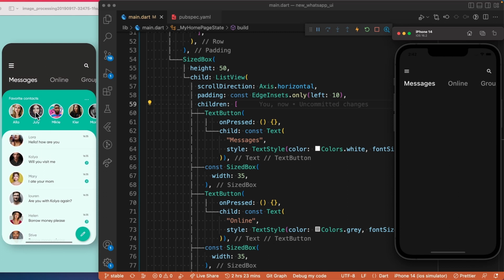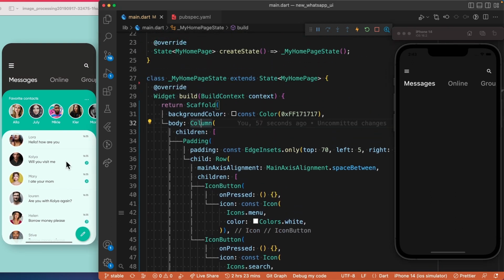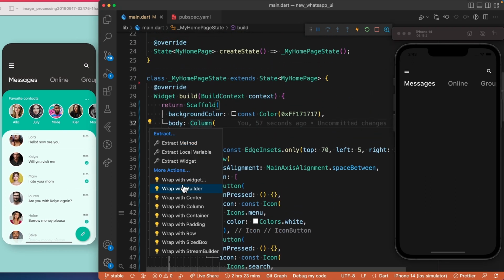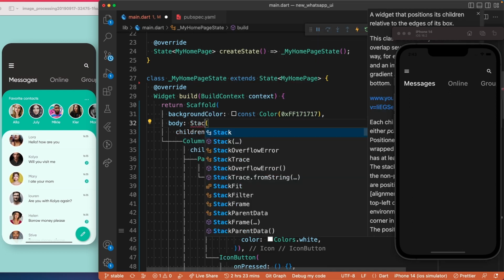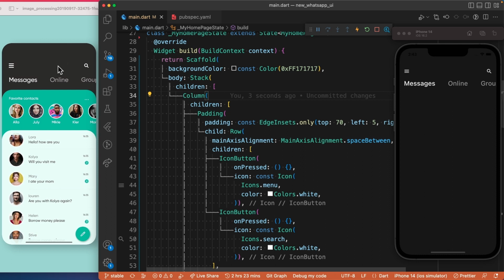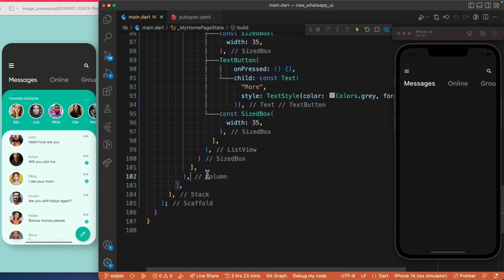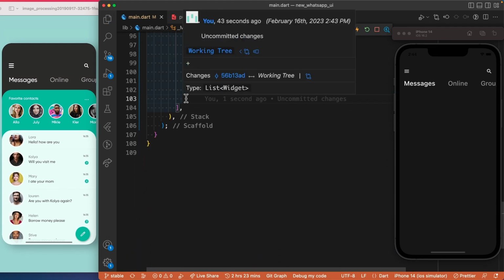And one thing that we need to consider here is that we have widgets on top of other widgets. That means we will have to use the stack widget. So instead of using a column for the body of the scaffold, we will use a stack widget. More precisely, we will wrap the existing column with a stack widget. Now this column here will only be used for the header section. And to create this favorite contact section, we'll come down here under the column and add a position widget.